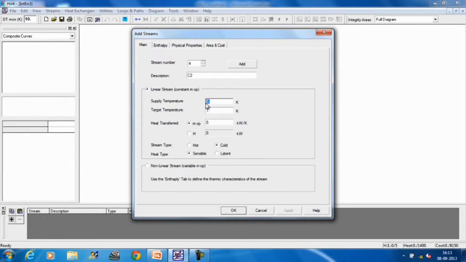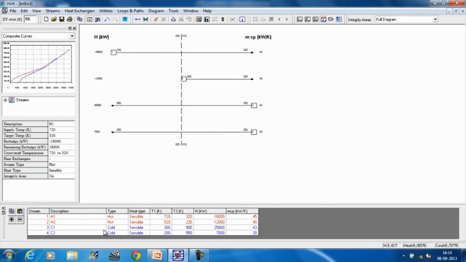and the supply temperature is 200 and the target temperature is 550 and MCP is 20 in terms of kilowatt. So, if I say yes, so the stream table is generated here. The MCP 45, 40, 43 and 20.